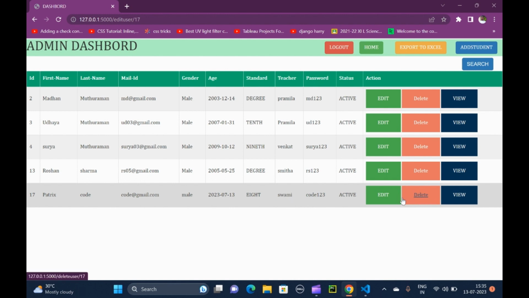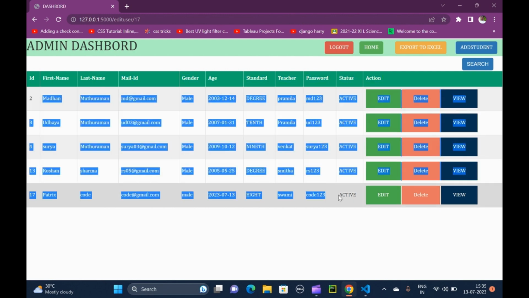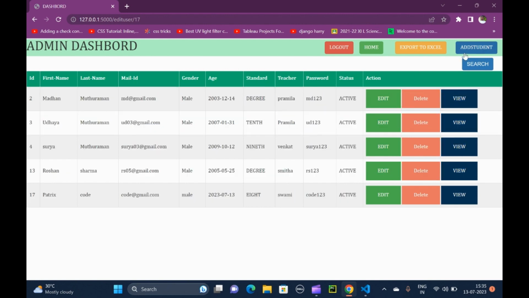When I click on delete, what will this delete function do? This delete will not delete the data from the entire database. All this data, whatever we are displaying here, is actually coming from our database. Whenever we register or add a student here, this data is saved into our database, and all that data we are displaying in our HTML page. Whenever we make changes here, all changes will get updated and saved into our table.